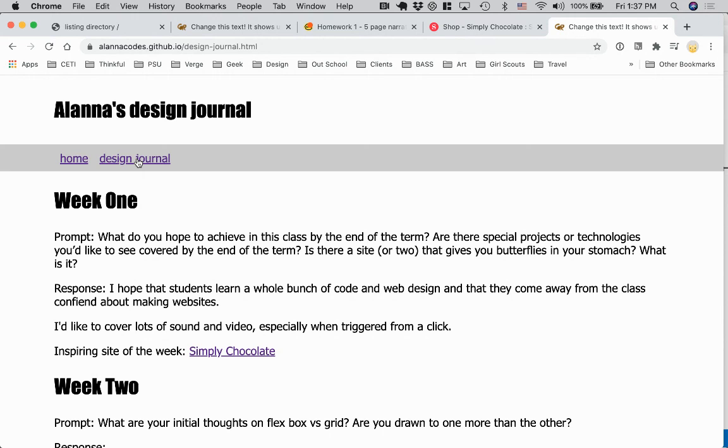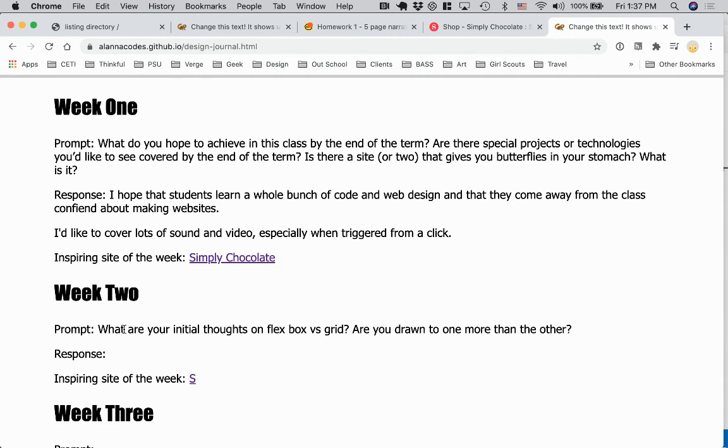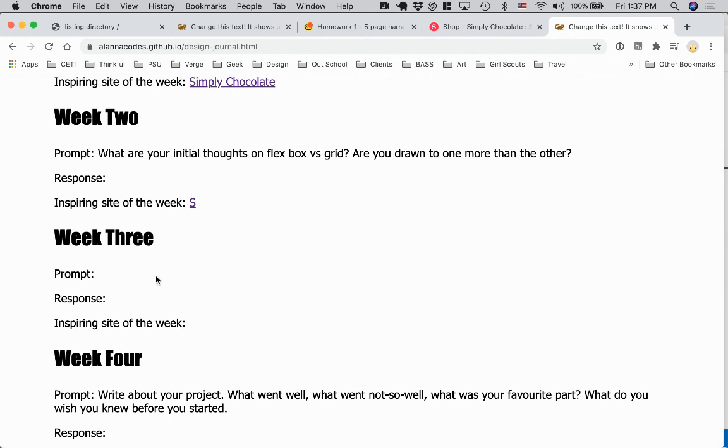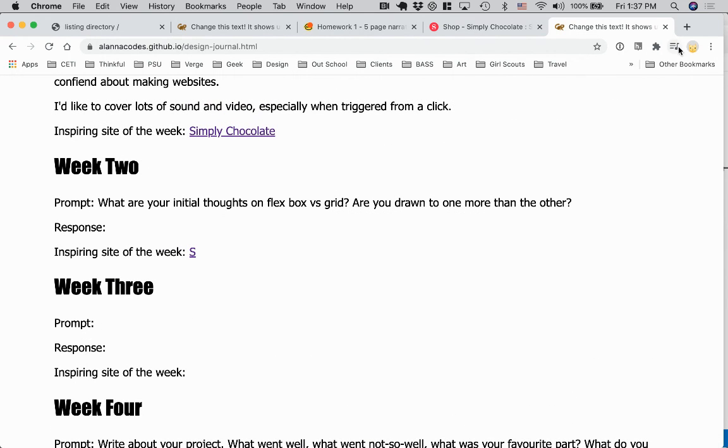There's your design journal. So that's literally all you need to do. And so every week you'll just be filling out the next week's prompt. And for these weeks that don't have one, I'll be giving you one on Basecamp.